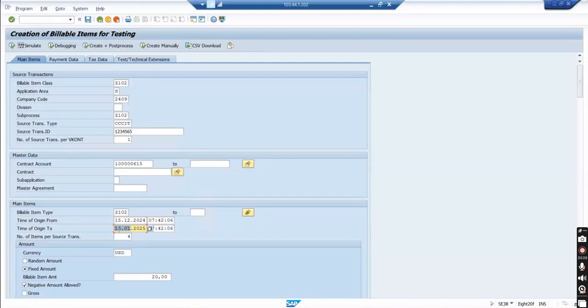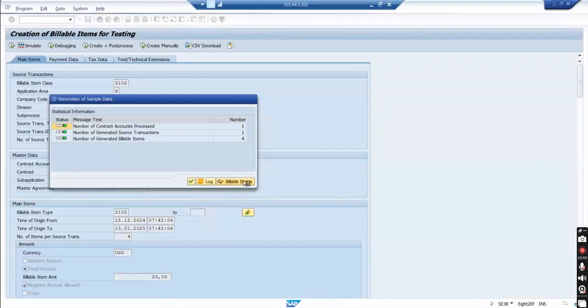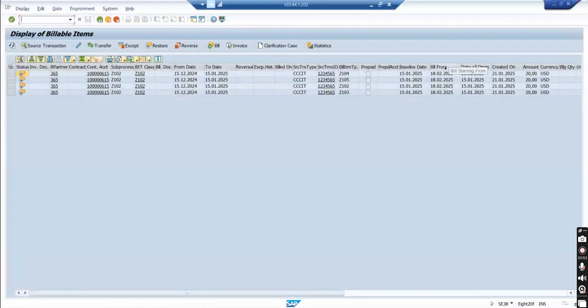Okay, let's validate this. My baseline date is 15th of Jan. That means it will be invoiced on, I think, 18th of Feb, because we just saw 15, 16, 17, 18 are holidays in February. So I'm expecting my bill from date will be 18th of Feb. Let's validate. Okay, so I'll execute. Billable item is generated. Okay, it has taken 18th of Feb.